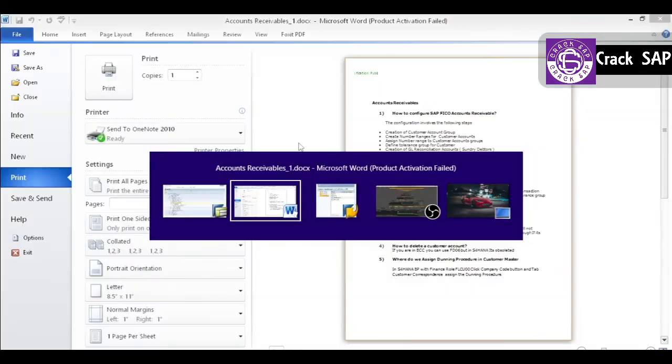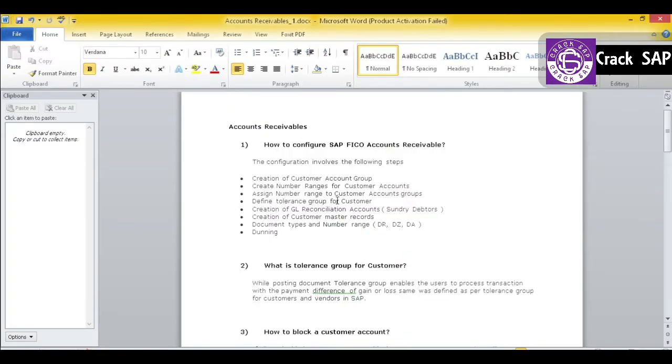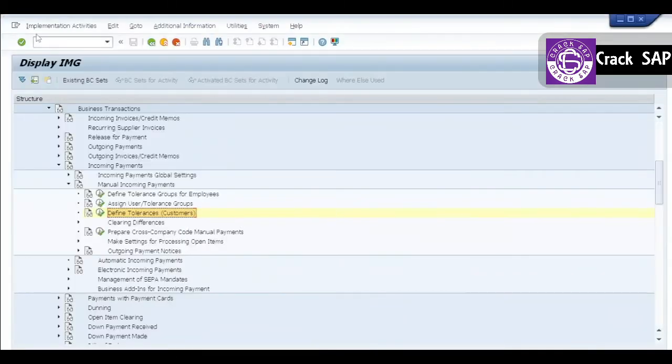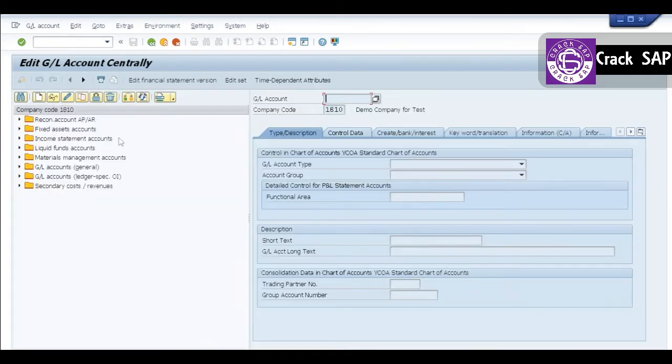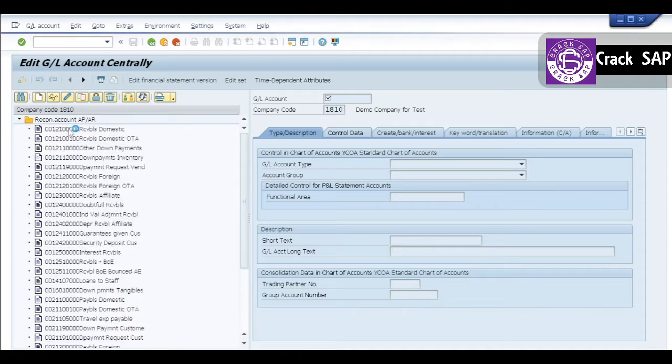Now the next question is: define a tolerance for the customer, and creation of a reconciliation account. This is a GL account, which is master data, FS00. So you can get the reconciliation account. That reconciliation is the AR/AP.